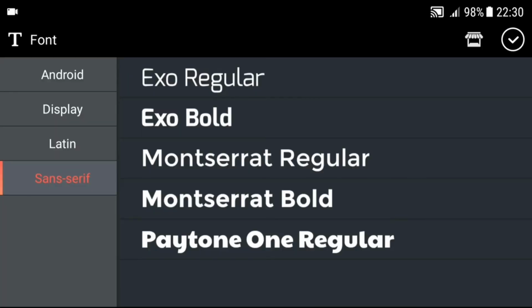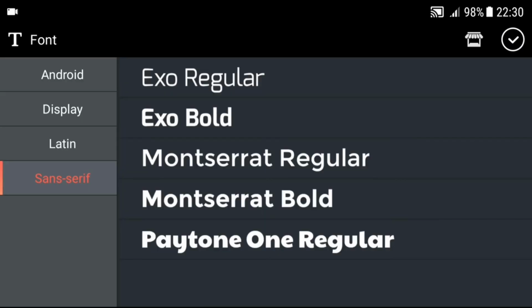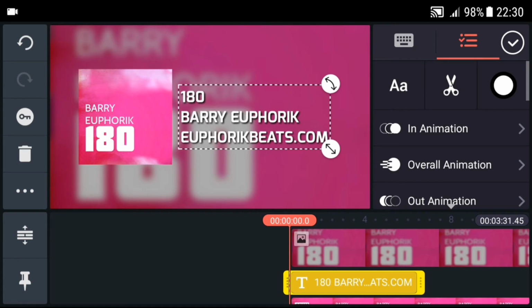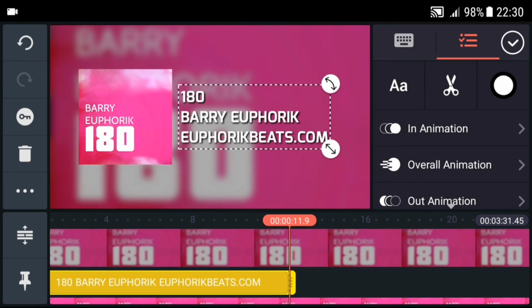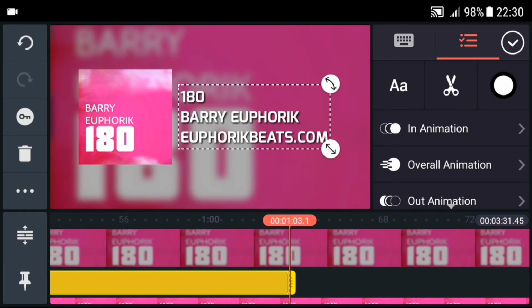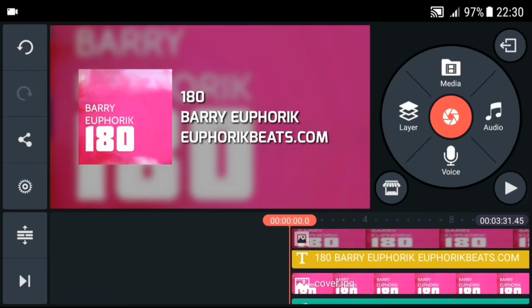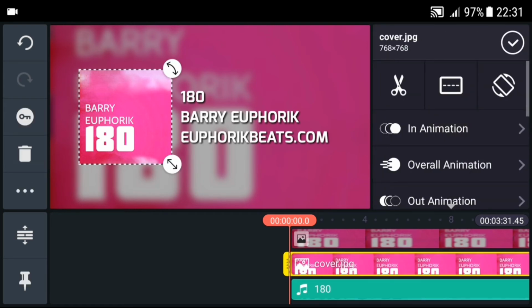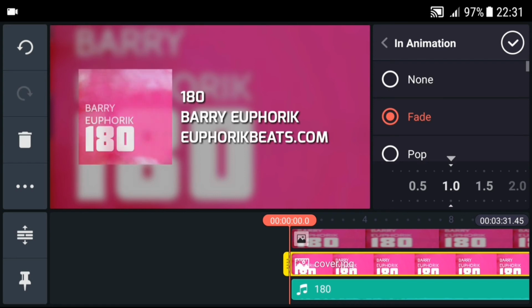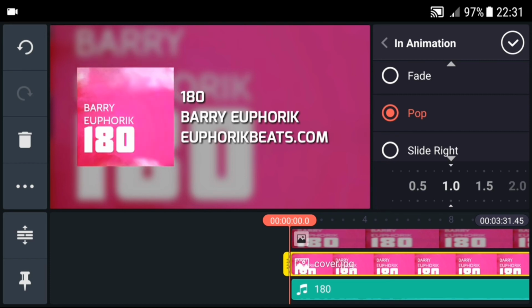If you want to change the font, it's up here next to the scissors. Change that to there. And then you want to stretch this bit as well right along to the end of the track. Also, you can actually animate it as well, and this is something that I like to do. You select the bit that you want to animate, and as you can see it says in animation over here on the right, and you can fade it in, pop, which is one of the ones that I sometimes use.